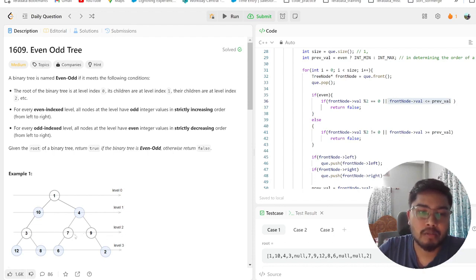If we have, say, 2 or 1, it will not be valid, because it is already violating one condition, which is that for an even level we can have only odd nodes, and 2 is decreasing from it, so it will violate the requirement. For an odd index it is vice versa. We should have even integer values, and they should be strictly decreasing. Starting from the left, if it's a 10, then we can have 8, 6, something like that. We cannot have more than 10 in the next right child.